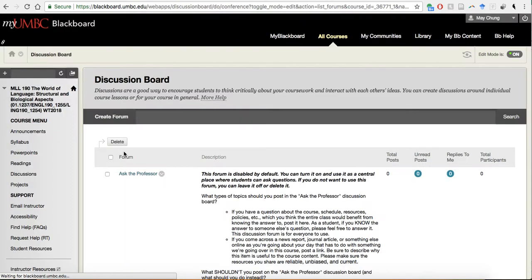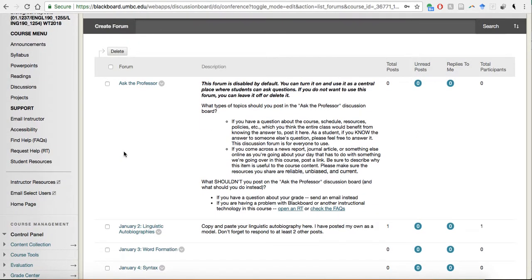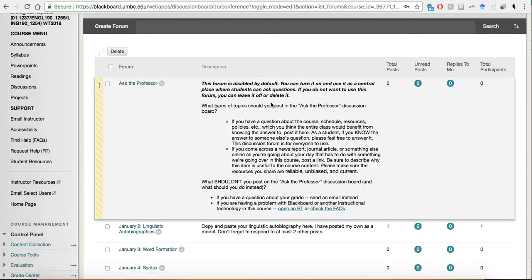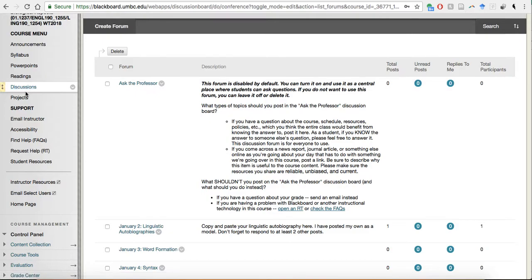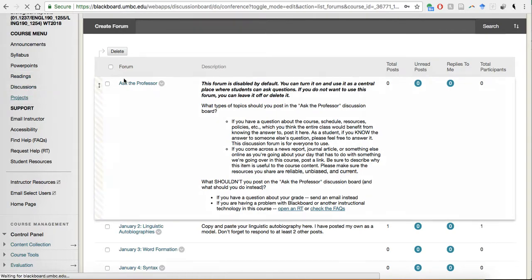Here's where the discussion board post is. If you have any questions, you can also use the forum, the Ask the Professor box, as a way to engage. If you read a news story item and think it's very interesting, you can definitely do that. And here are the optional projects.